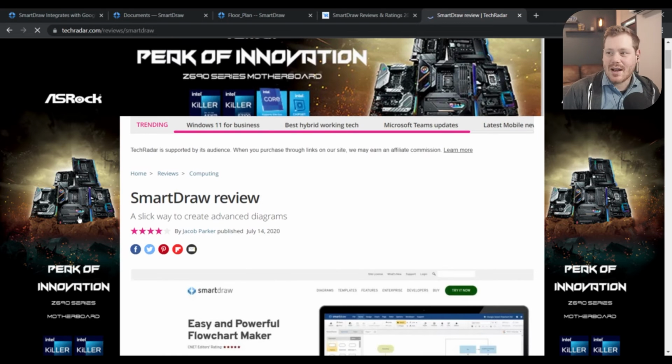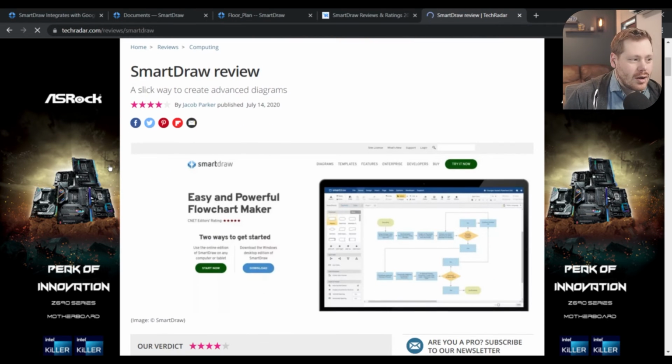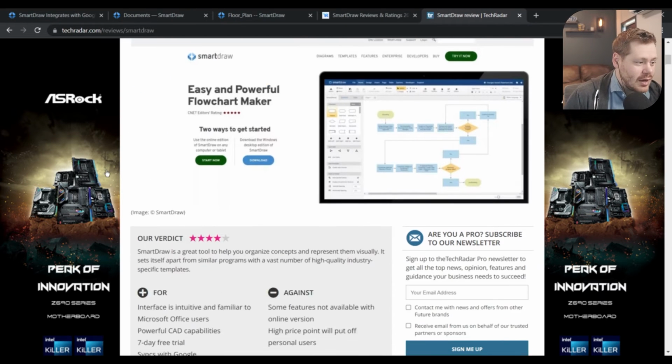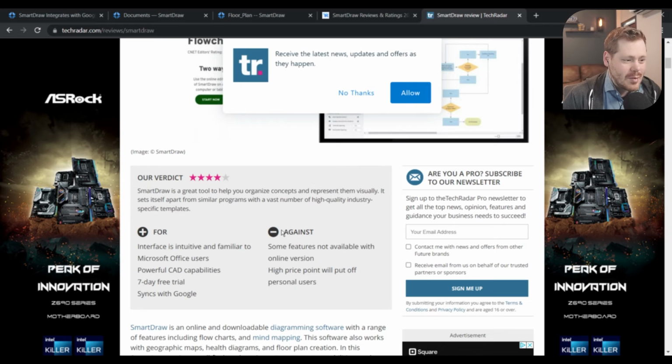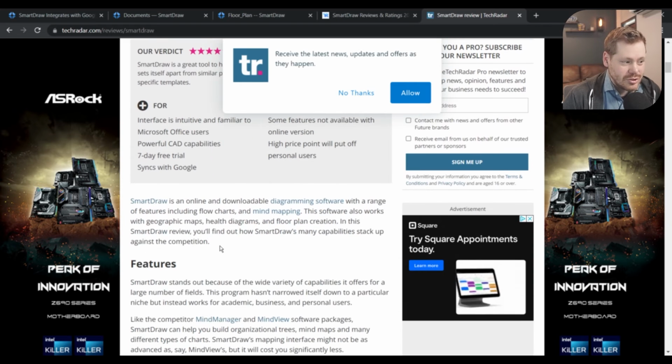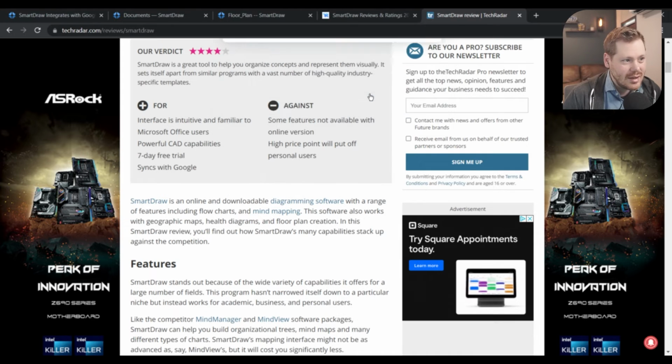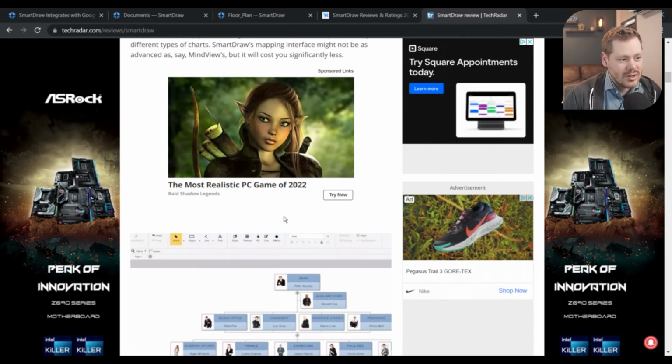Okay. And looking over at TechRadar, what they thought of SmartDraw, they give it 4 out of 5 stars. They found the interface was intuitive and familiar to Microsoft users. It has powerful CAD capabilities, a 7-day free trial. Yeah. And syncs with Google. Cool. The cons are some features aren't available with the online version, because there is a software version, I should say that on the compatibility note. And the high price point will put off personal users, which makes sense. Like you're going to have to buy a year of software that you use for 7 days, and maybe you aren't going to use that frequently.